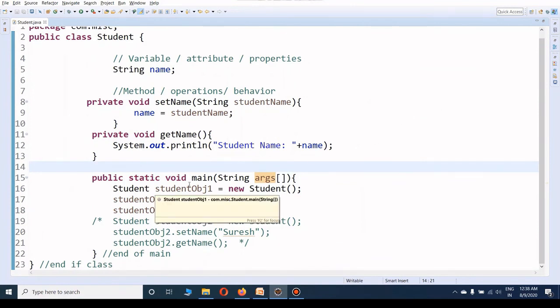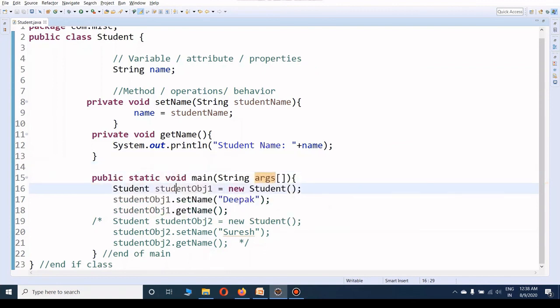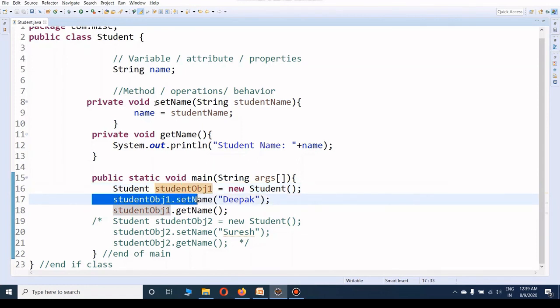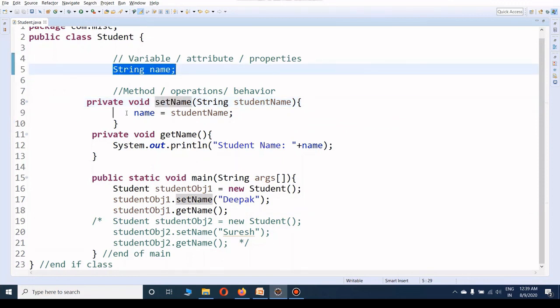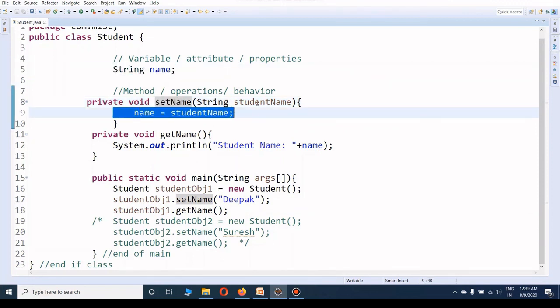In the main method, as I said, there are two ways to create the object. So I created a student obj1 object, and by using that object I am trying to call the functions setName and getName. When I use setName to assign a value to the String name, when I run this code, the cursor will pass to line number 8, and whatever value we pass to this set function, it will assign to the String name. Here Deepak will come, and from student name it will assign to the name string.